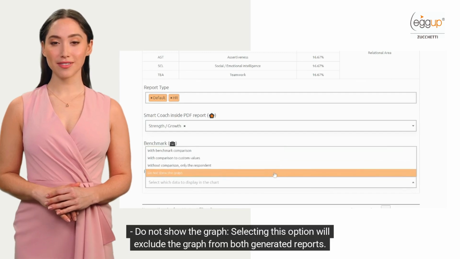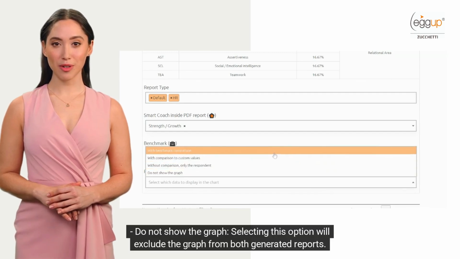Do not show the graph. Selecting this option will exclude the graph from both generated reports.